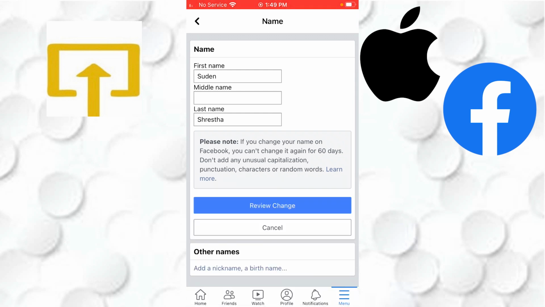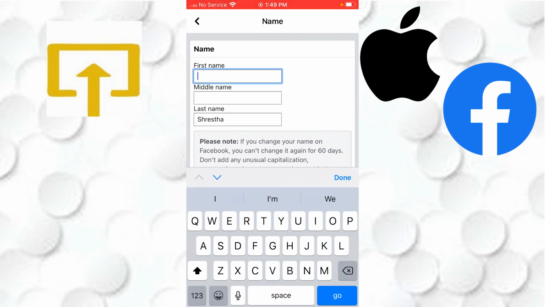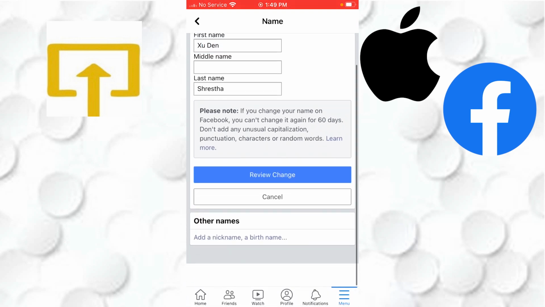So let's go, and after you change it you can see the review change button.